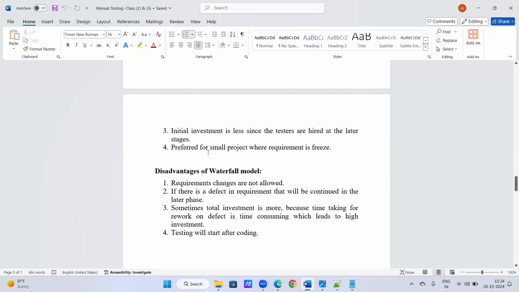And the fourth point: preferred for small projects when requirements are frozen. This model is especially preferred for small projects where the requirements are frozen, because in every phase we have static documentation, and the documents of every phase will be frozen. We cannot go back and modify the documents again.